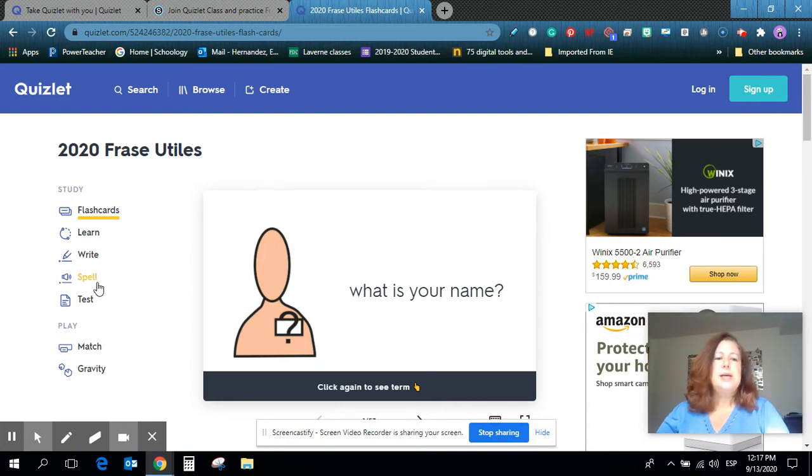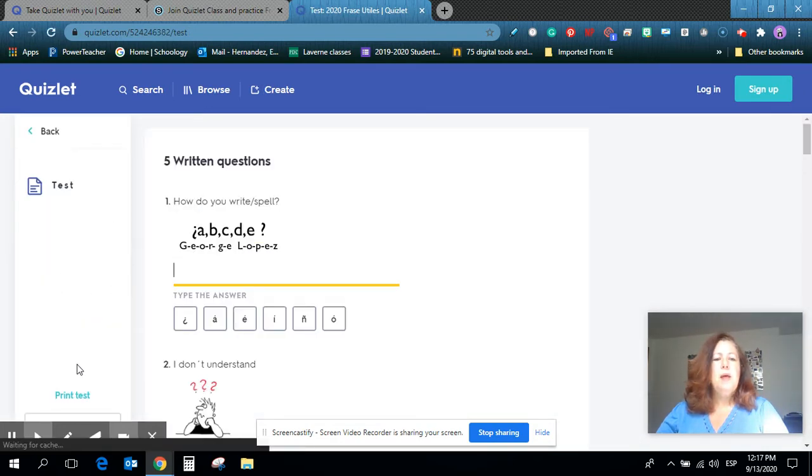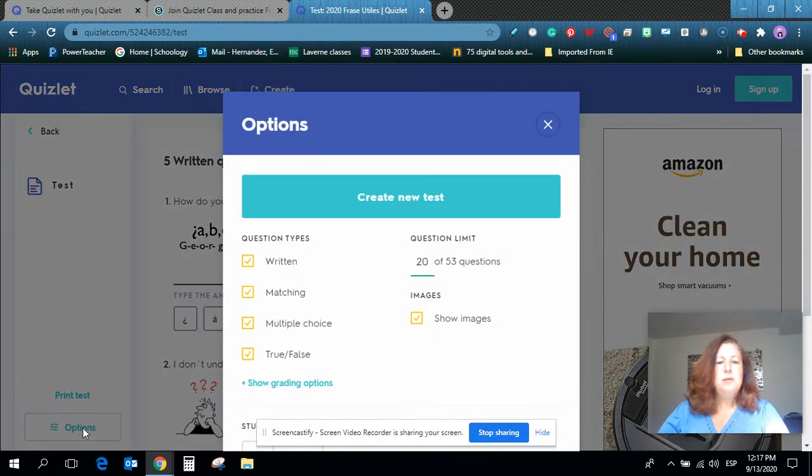So you're going to click on test. And you're going to get this screen. And you're going to go to options. Once you click on options, you're going to unclick written. Why do I want you to unclick written? Because this thing is not smart enough to figure out if I put an extra space and you forgot to put the space, or if you put something in capital and I didn't put it in capital, if you forget an accent, it will mark it wrong unless it's absolutely exactly like what I wrote.